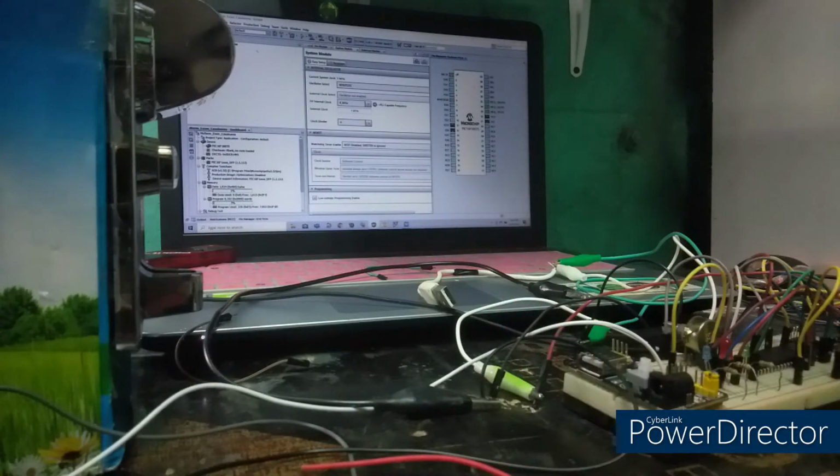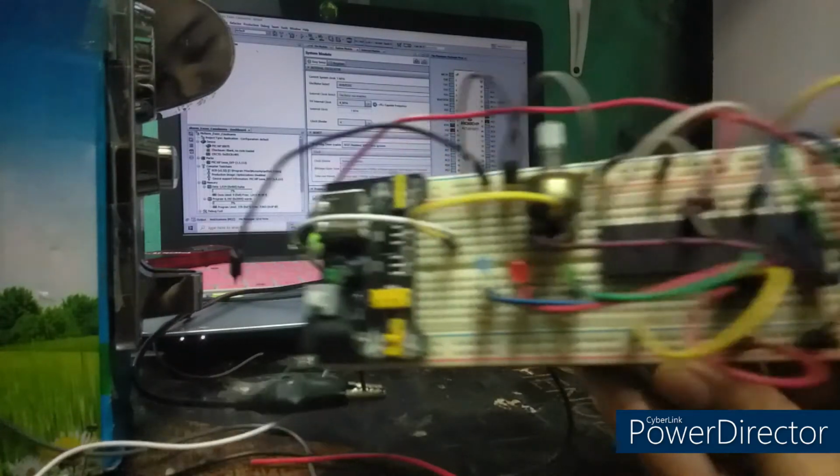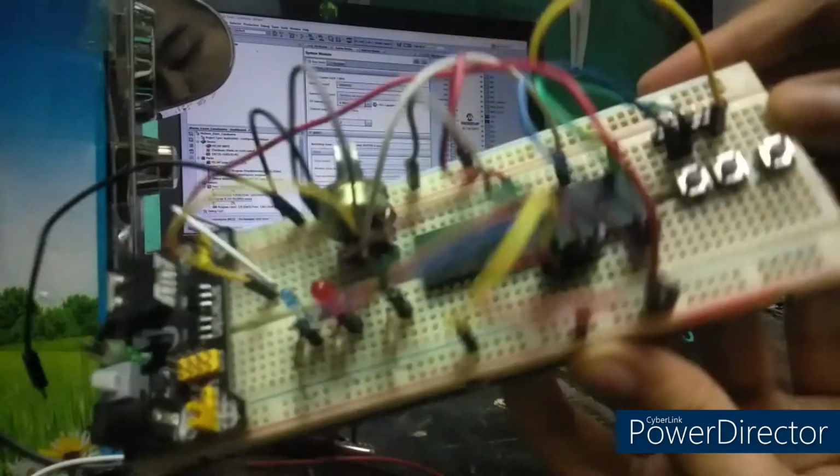So now we will be testing our circuit. Before testing, this will be our circuit construction overall for our midterm exam.